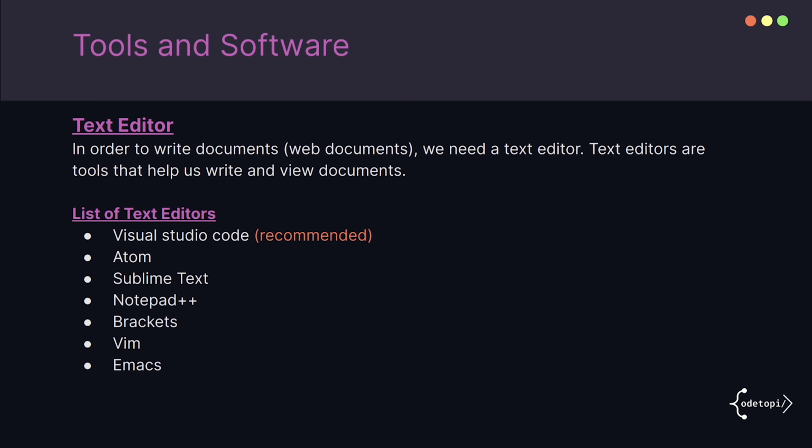Now, there are a lot of text editors out there which you can go in for. For example, we have Atom, we have Sublime Text, we have Notepad++, and what have you. But the one we will be sticking to throughout this web development course is the Visual Studio Code. So without wasting much time, let's go to my desktop and download Visual Studio Code text editor.